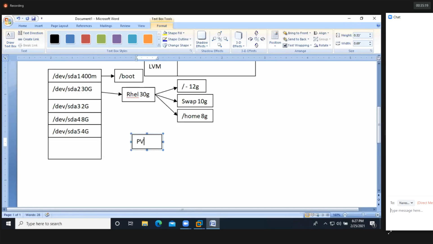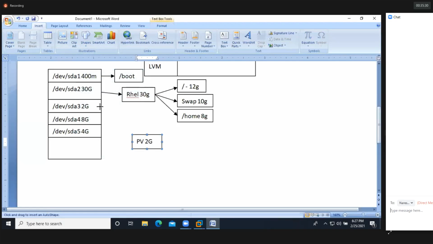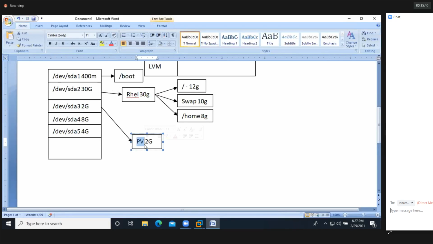The physical volume is PV. The physical volume size is 2 GB now, because we're converting the standard partition into the PV, guys. Physical volume. Please concentrate, it's a very, very important topic. Now I'm converting this /dev/sda3, the 2 GB partition, into the physical volume. PV means physical volume. The physical volume size is 2 GB.